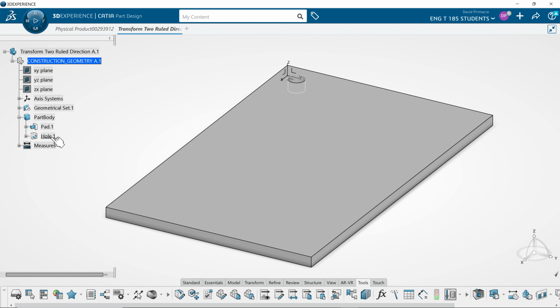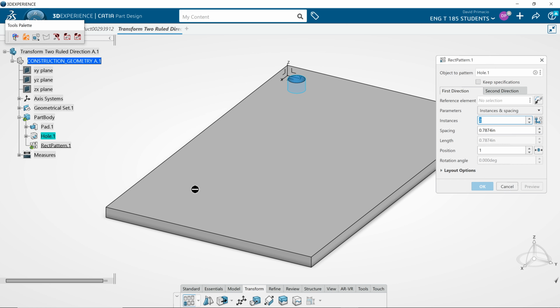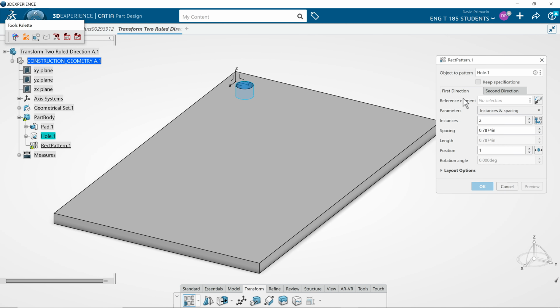To duplicate this part or hole, you simply highlight the hole and we go to the tab called Transform. You'll find the rectangular pattern, and there's the first direction and then there's the second direction. We'll start with the first direction. You'll notice that the pop-up window already has the hole picked.